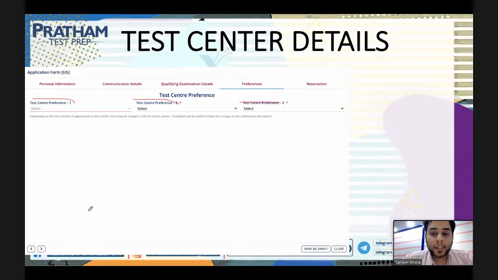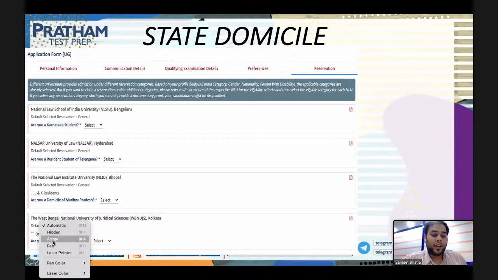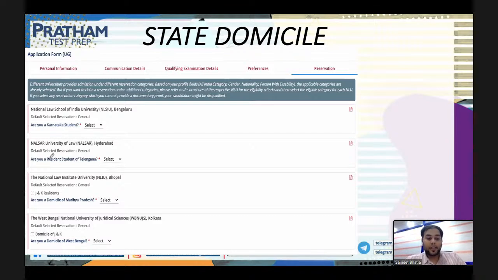Now coming to the next part, which is reservation. Reservations are very, very important. You can see here we are talking about domiciles. So they are definitely talking about domicile. Domicile means, are you a resident of that state? If you are a domicile of that state, you have a reservation.